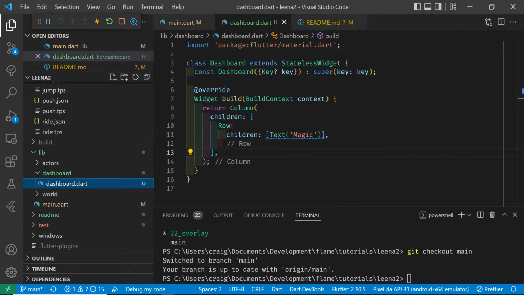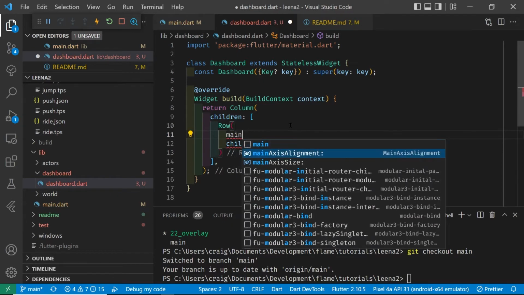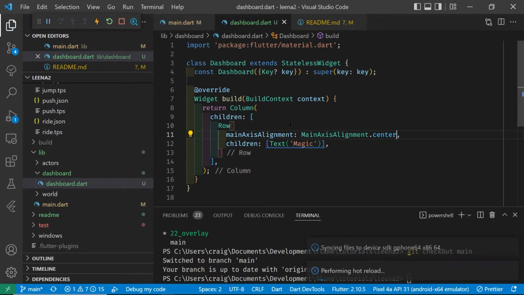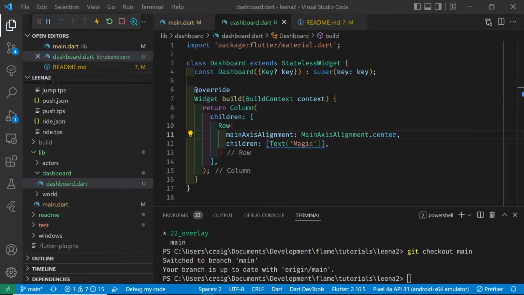Most of it's not viewable because the font color by default is black, and there's that black band on the left-hand side of the screen. So within the Flutter row, we can set the main axis alignment, and we're going to center the main axis alignment. So this is centering that string, magic.